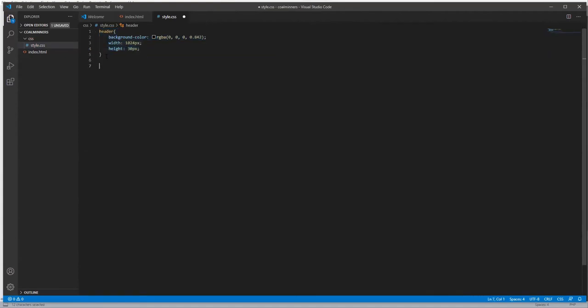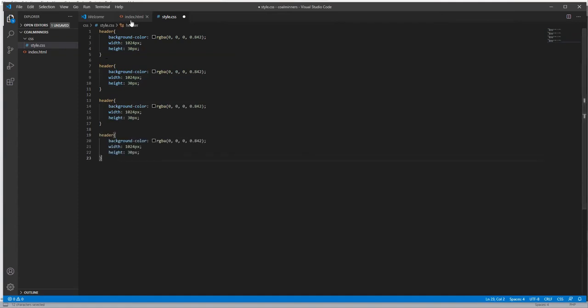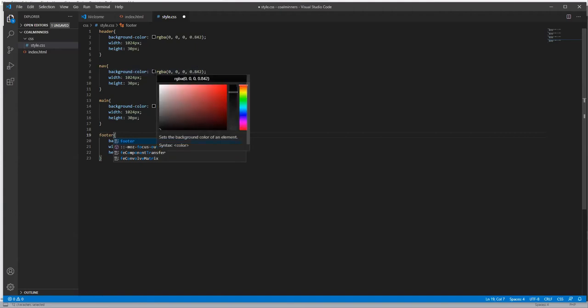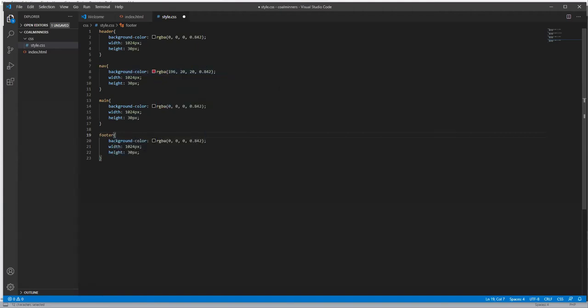I'm going to just reuse the code, just like I told you, copy and paste. The next one is the nav. And the other one, we have the main and we have the footer. It's faster for you to write your code like that. And you can now change the colors. So let us change the colors.